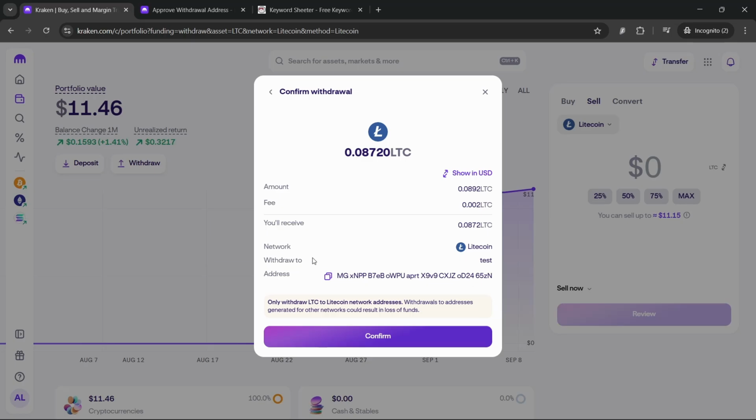This is the address, this is the amount of Litecoin that the person will receive, this is the fee that they will take. You can also show the amount in USD or euros or your currency. It will depend on the default currency you have on your Kraken account. And if everything is right, just click on confirm and this will automatically send the money to the person.